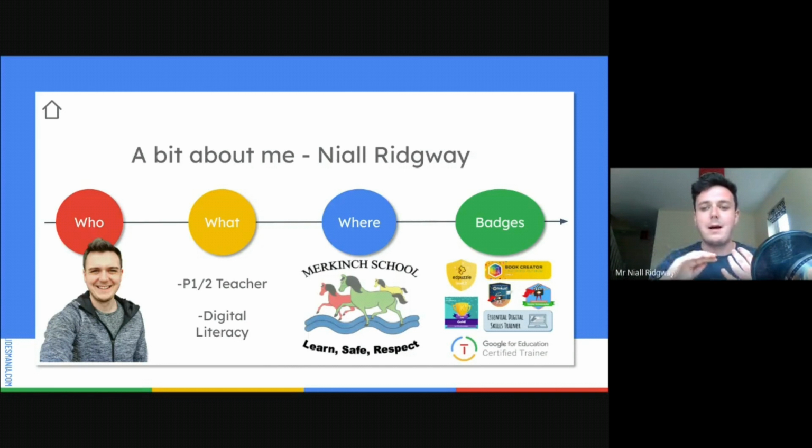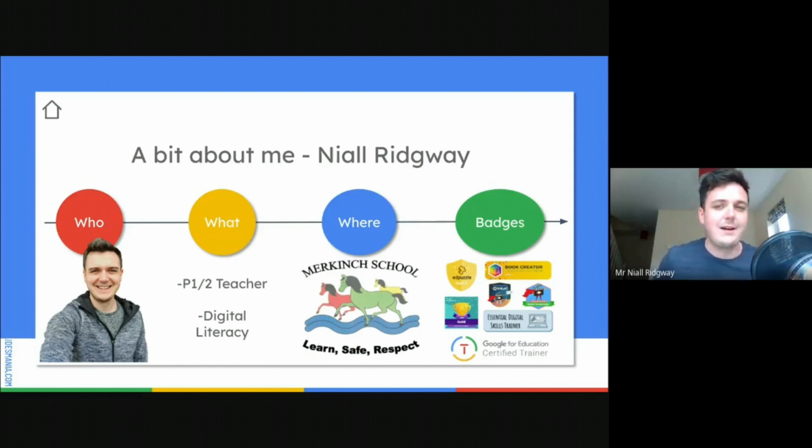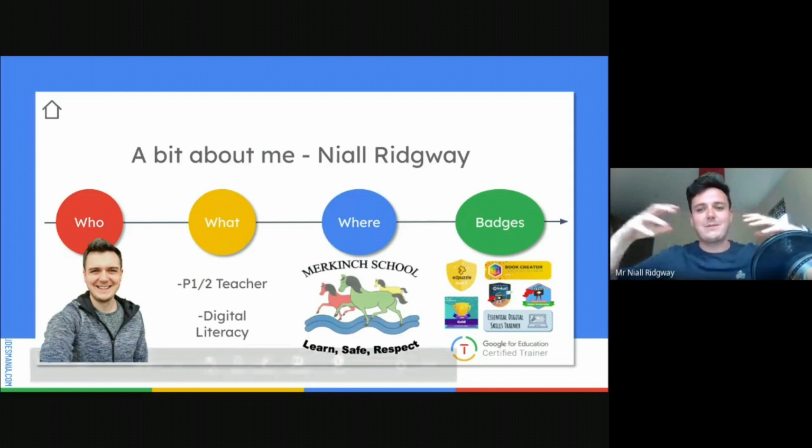We've got here on the right some of the badges that I've earned recently. So I'm a Google certified trainer, and I've had a look at some of the most common websites and apps that we've been using, especially during lockdown. So here we've got Edpuzzle, the Book Creator certification, Kahoot, the 2 Screencastifys, and lastly our Essential Digital Skills Trainer, and that's what we're doing today.